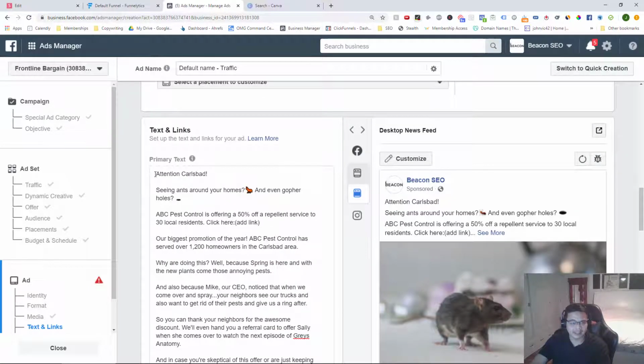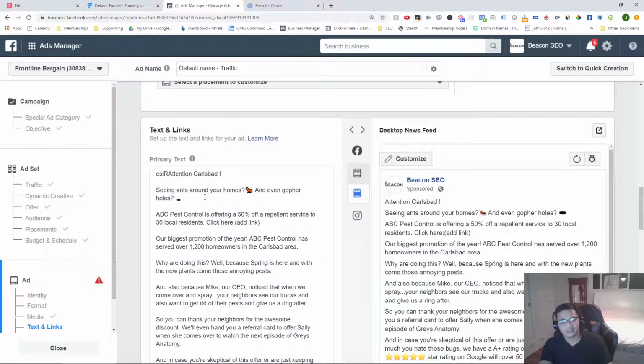So it says, "Attention, Carlsbad." So we are looking at targeting Carlsbad. We can even say, "Attention, Carlsbad residents."